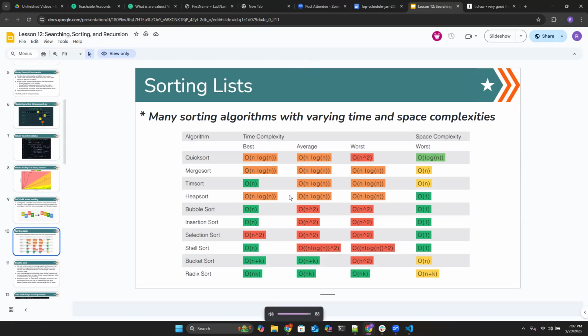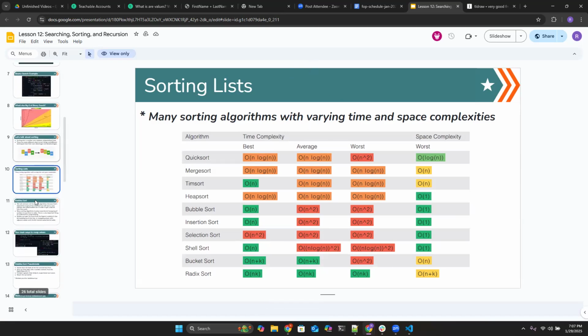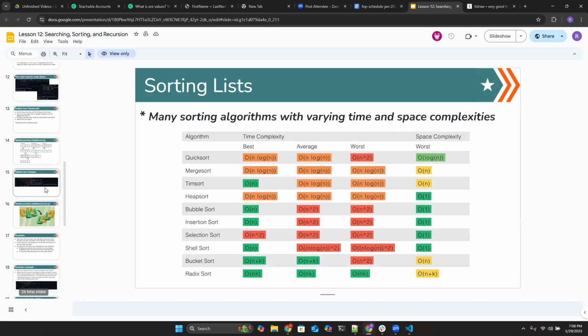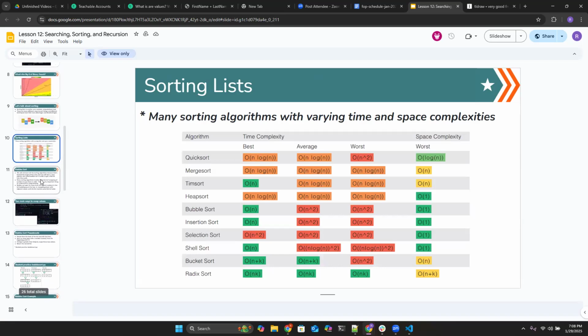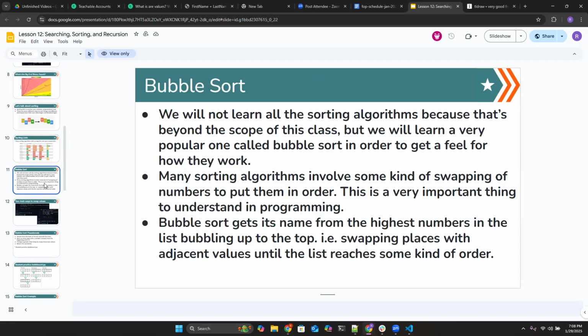But we are not going to go through all these. What we are going to focus on is bubble sort, which is the easiest one. Very common. We're going to do bubble sort as our algorithm. Bubble sort has a best possibility of O of n. I say that because there are different ways you can do bubble sort, and not every way will always result the same. We will not learn all these sorting algorithms because that's beyond the scope of this class, but we will learn a very popular one called bubble sort.